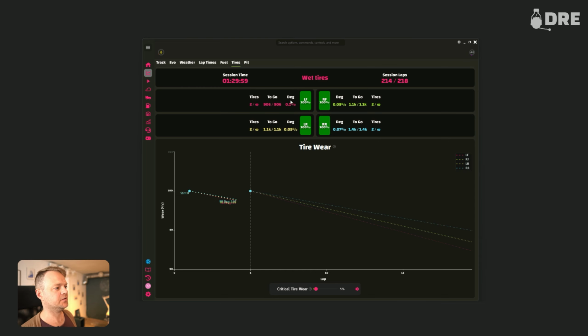So you can see the degradation where we turn right all the time. You can see there is a front left limited track where there's larger degradation on the front left tire. The critical tire wear option is something that you can adjust to control when DRE should warn you about having to change tires. So you can set it to 50% and it will warn you once one of the tires drops below this tire wear threshold.